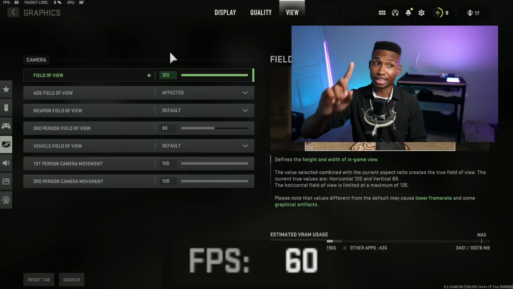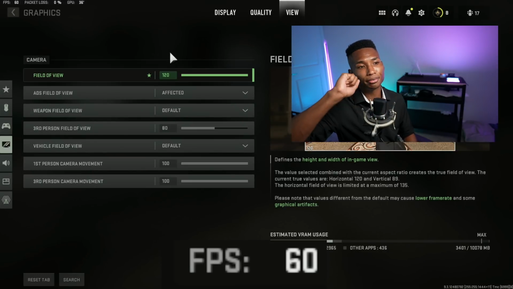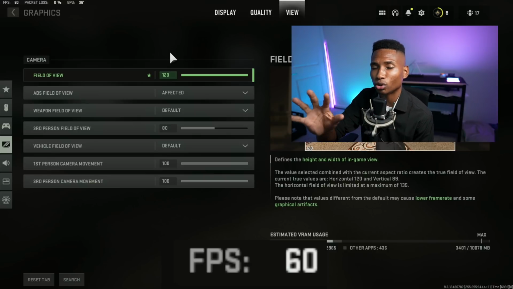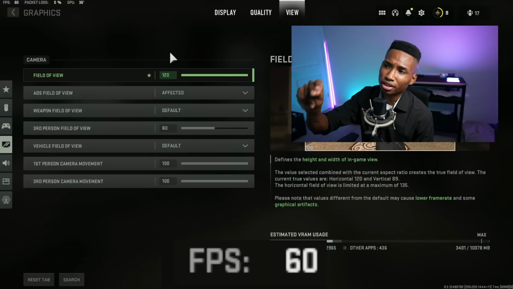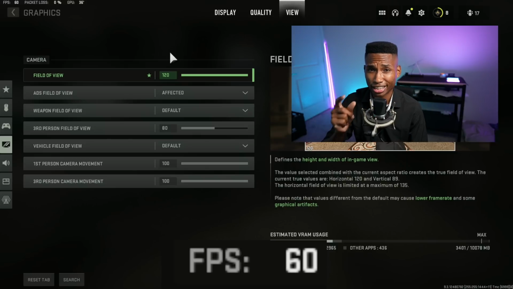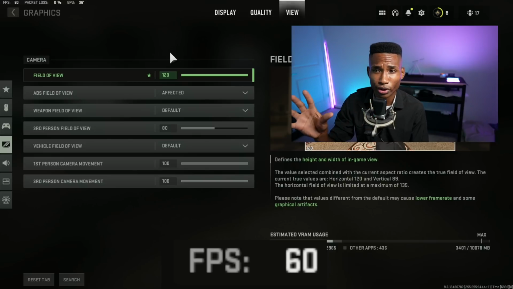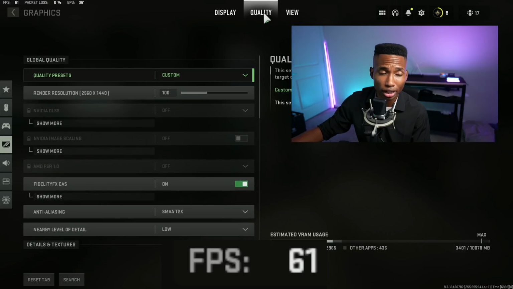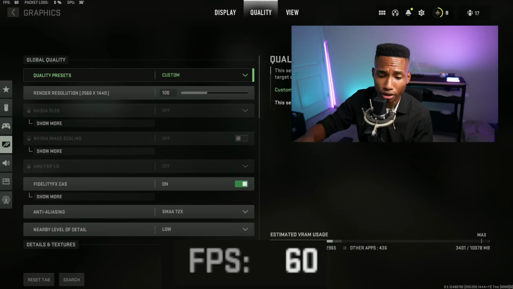Now for view, this is a secret one. For those PC gamers out there, you guys have an advantage. The higher your field of view, which is really weird, the more FPS that you get. Yes, I said that. It sounds very weird, but that's how it is here. So make sure that your field of view is the highest that you would like it on, and that should be good to go here.